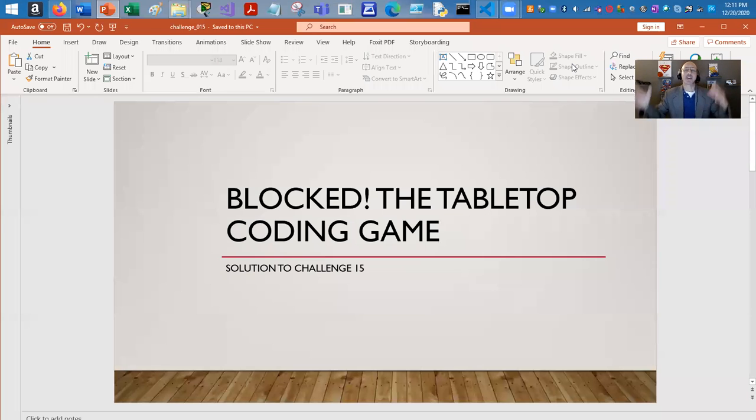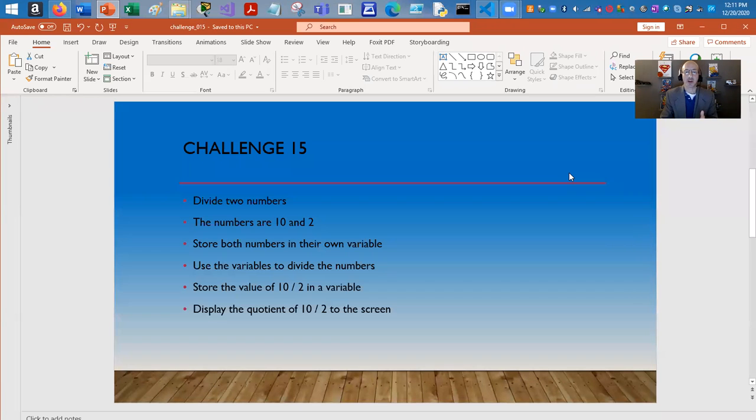All right, we are now in challenge 15. So again, we're going to go ahead and look at division in code structure. So this time we're looking at the numbers 10 and 2. So on your piece of paper, please go ahead and make sure that you're creating unique variables for those two numbers, num1 and num2.